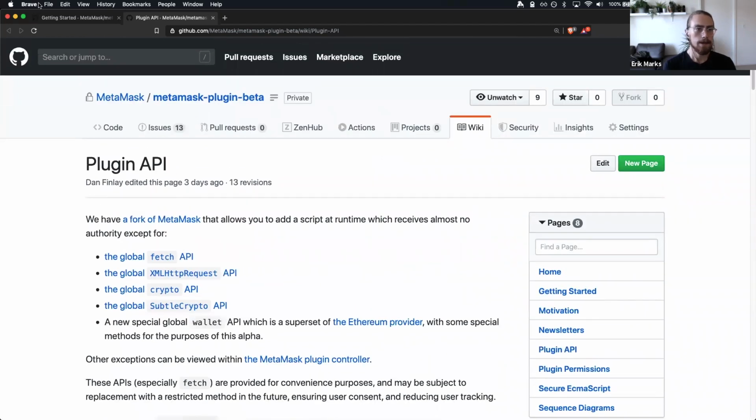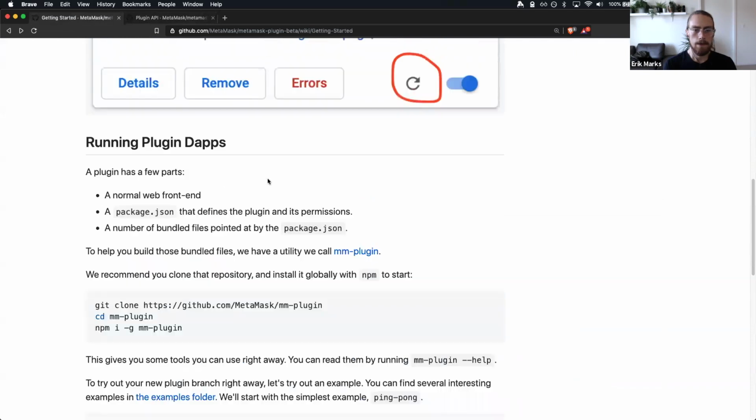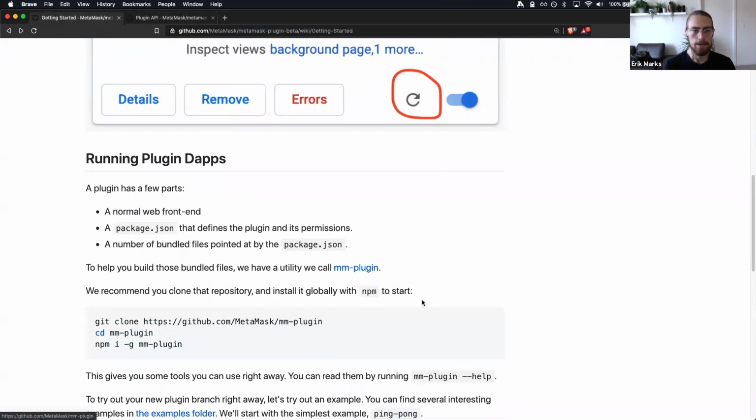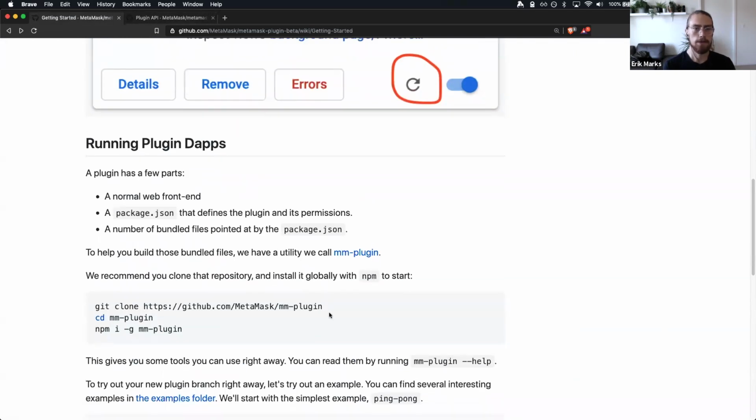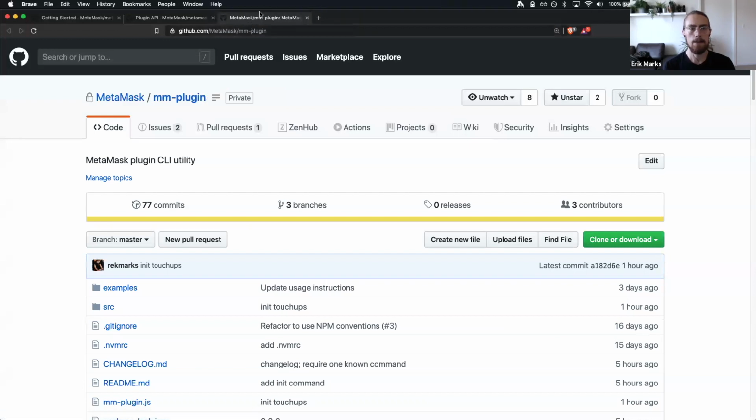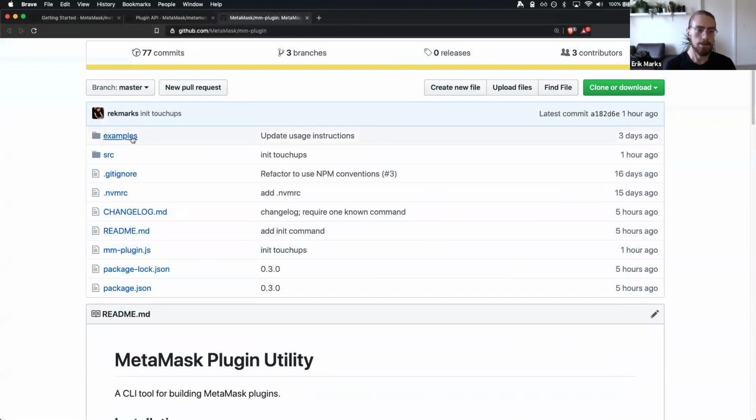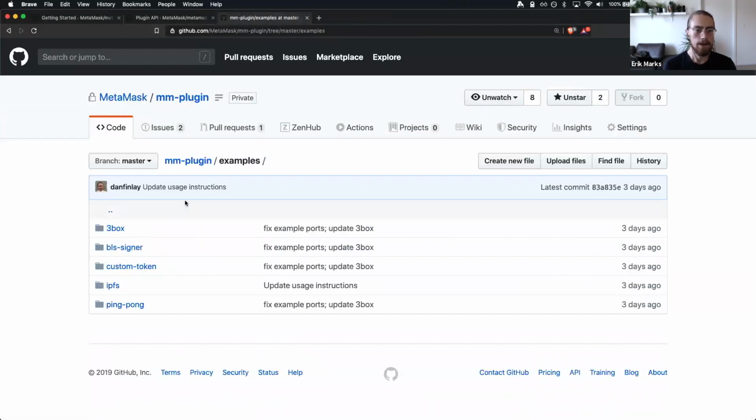Now, what I just showed you was the most minimal plugin you could do. It doesn't really do anything interesting. In the plugin repository itself, we have an examples folder where we have some more interesting stuff going on. So for instance, we can check out custom token here.